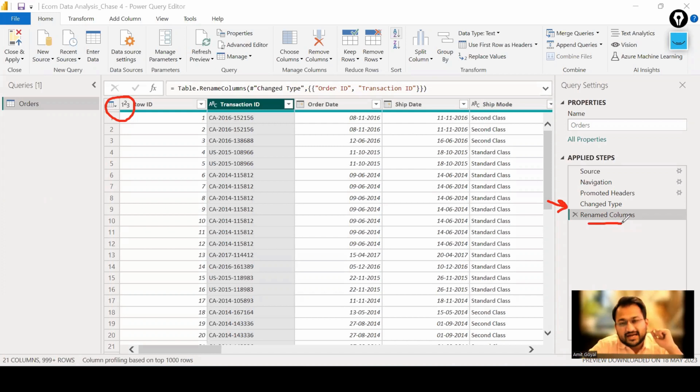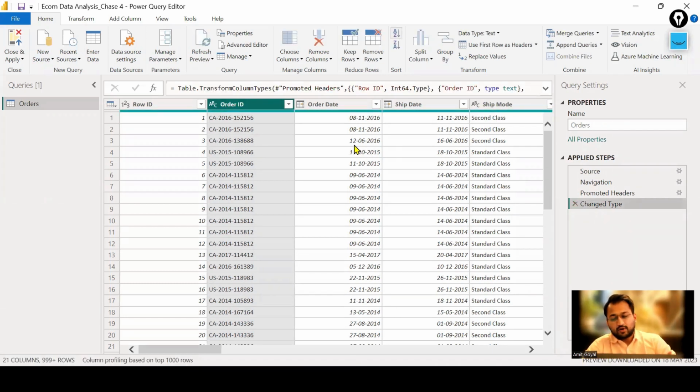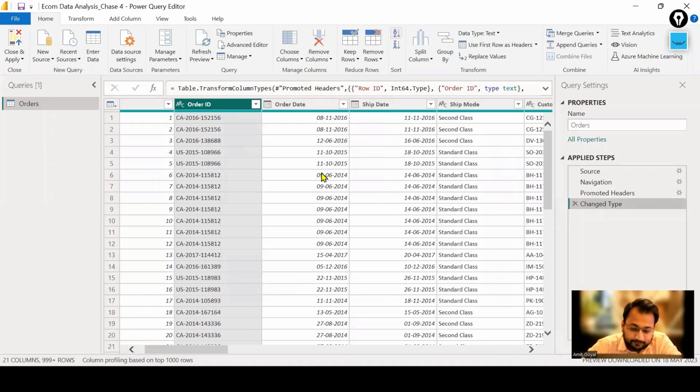Now, please remember, guys, in the Power Query, undo doesn't work, right? If you want the original column name back, you will have to click on the cross icon to undo that step, or probably I will say bring the previous data back. So if I just delete it, see, my previous name, order ID, can be seen over here.